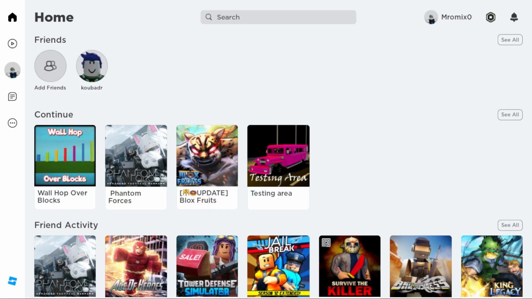So once you open your browser, type roblox.com and hit the enter button, then log in to your account. And of course, if you don't have an account, you'll need to create one, and make sure you are above 13 years old to create your account easily.